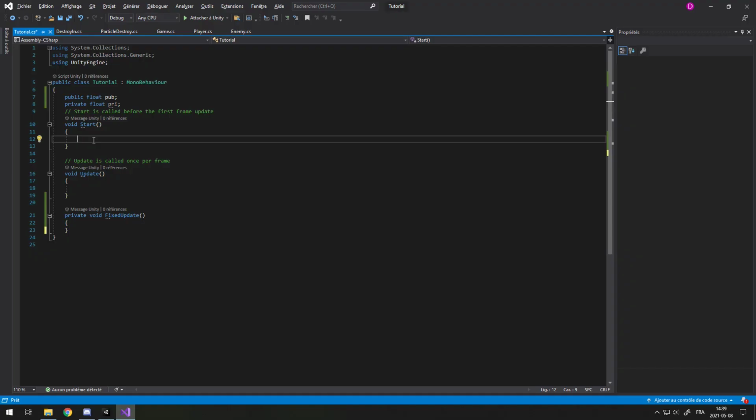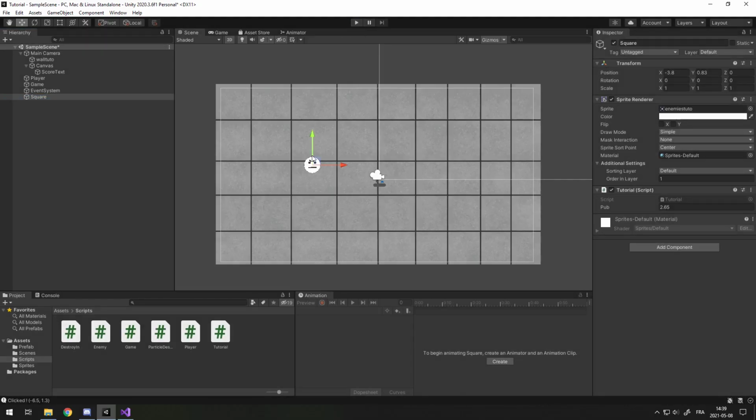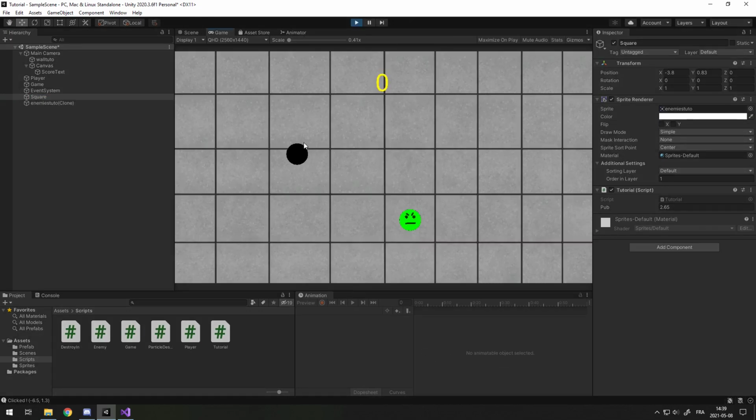So let's do a little test to show how scripts work. Let's say here I do GetComponent SpriteRenderer dot color equals new Color, and then I do 0, 0, 0, so that should turn it black when Start is triggered, so when it's created. You can see the square is black, and if I stop the game it's white, and if I start it again it's going to be black again.